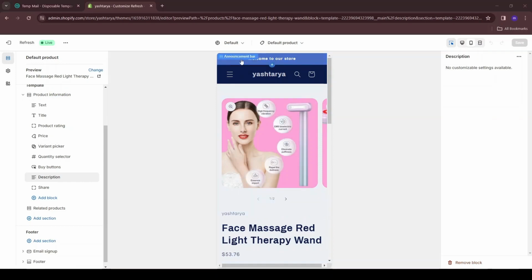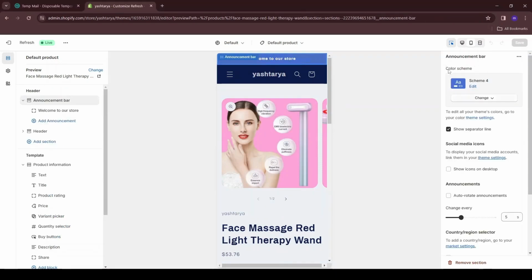The first thing with us is the notification bar. This bar can contain offers or discounts in our store. We'll click on it and it'll open up here. The first thing is the color scheme.